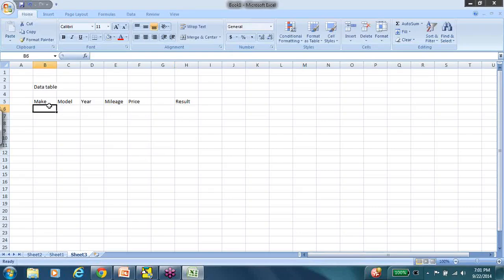So what I would do here is enter, let's say, a Toyota Camry, I don't know what year, 1990, 100K mileage, price say $5,000, and for this the result has to be displayed. So this is a valid result.